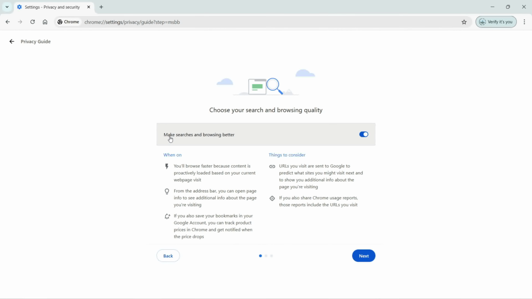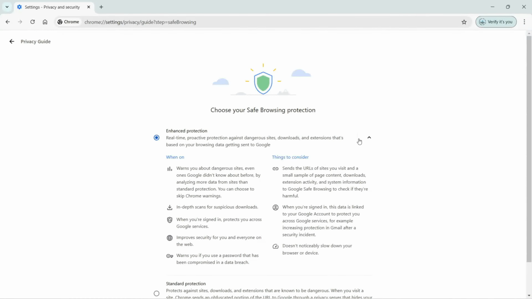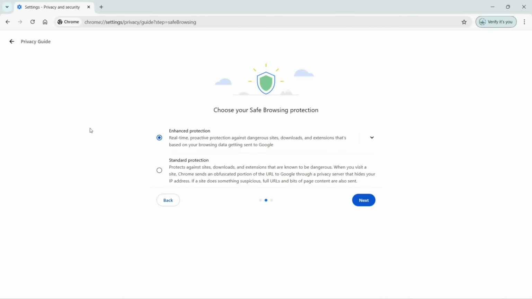So here we have this option, make searches and browsing better, which is already turned on, but if it's turned off, we need to click to turn it on. And next we need to select one of these two options. First, enhanced protection. Let me read the description for you. Real-time proactive protection against dangerous sites, downloads, and extensions that is based on your browsing data getting sent to Google. And second, we have the standard protection, which protects against sites, downloads, and extensions that are known to be dangerous.